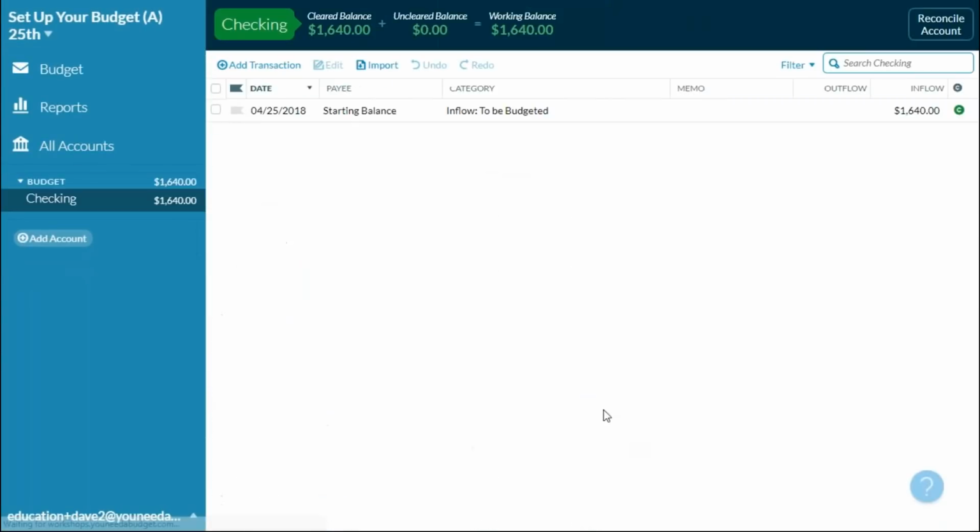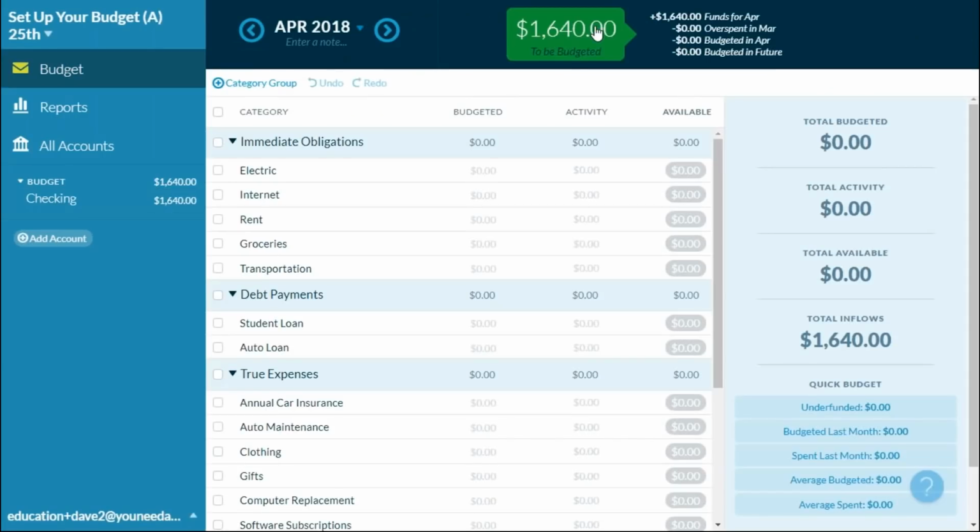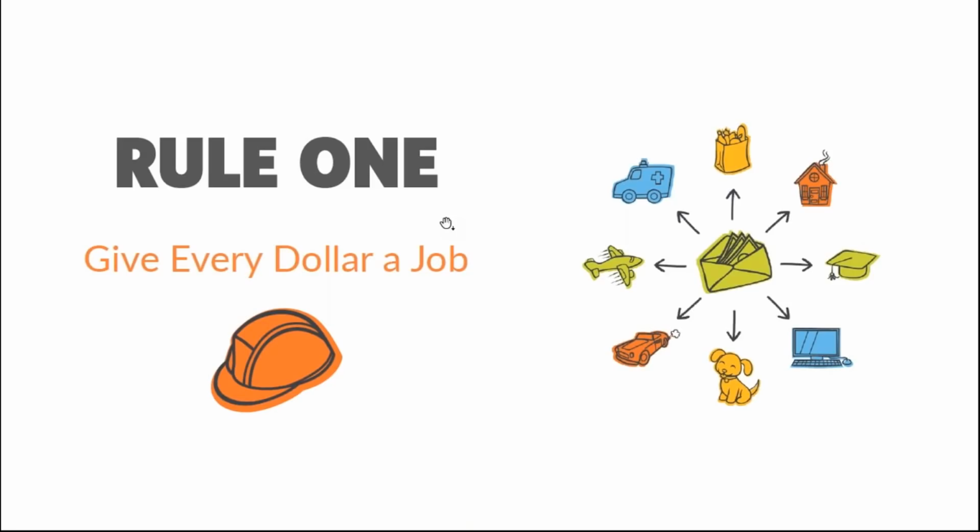Now, YNAB's first rule of budgeting is to give every dollar a job. And you'll see that my starting balance here has been categorized as to be budgeted. And that's what sent the money here to the top of the budget page. And the first rule is to give every dollar a job, but the simplest way to do this is to make a plan for all the things that my dollars are going to have to do. And I'm going to start to build that plan by adding goals to all of my categories.